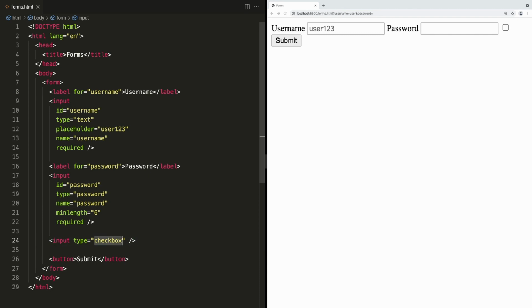So we'll change this type to radio, and radio buttons have a few more parameters they need. So first we have a name, and the name is going to be, in this case, the name of the group of radio buttons. So not just the name for this one input. So we can call this animal, for example, to make an input to choose an animal.